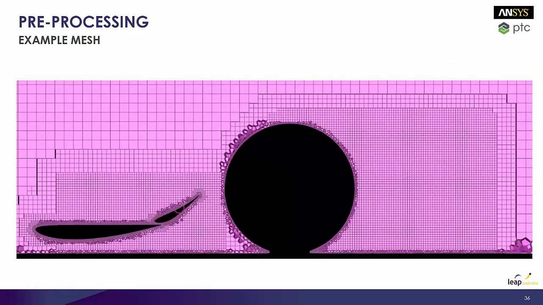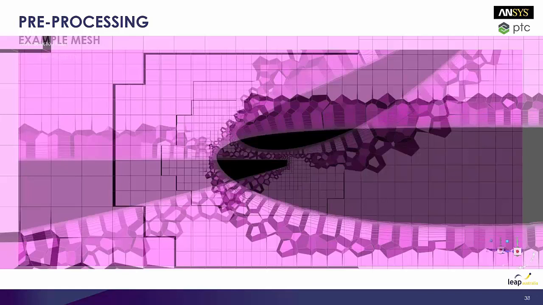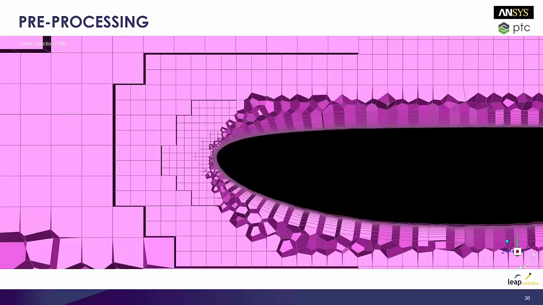Cool. And this is just a close-up of what you'd create. I only added inflation around the front wing. It was just to show that it can be done. So this is roughly what it looks like. We can see the transition from the prism layers off the surface. It then transitions to a polyhedral element, which then transitions out to the hex elements. And this is again just on the front wing, just to show off the curvature sizings.